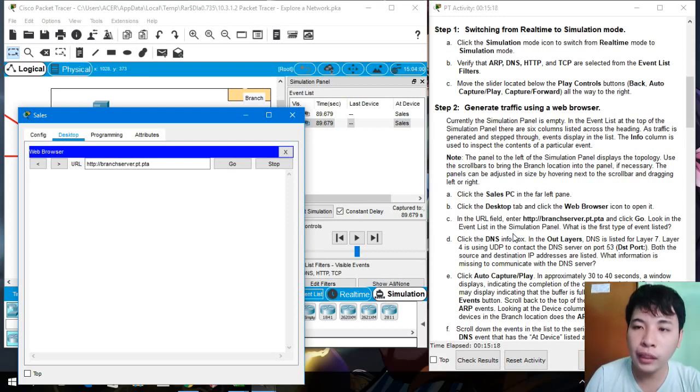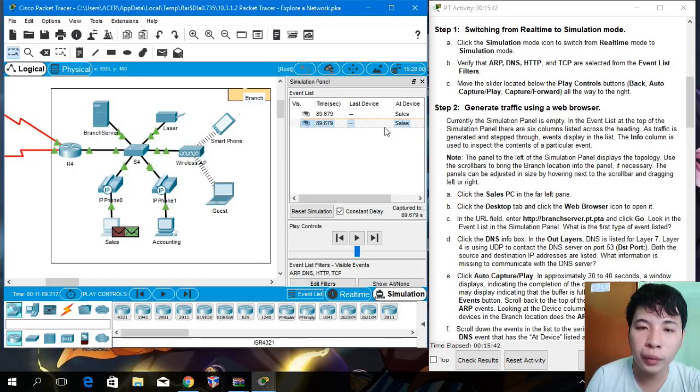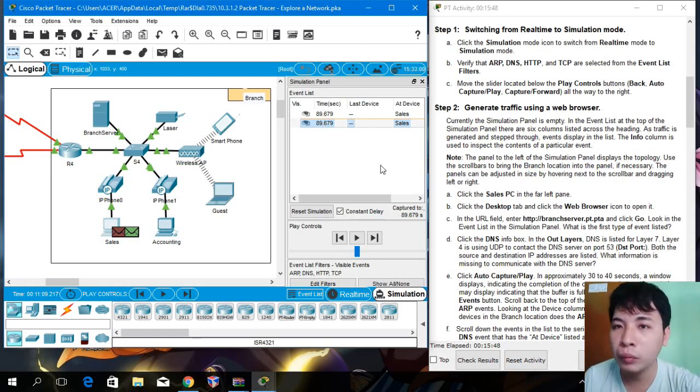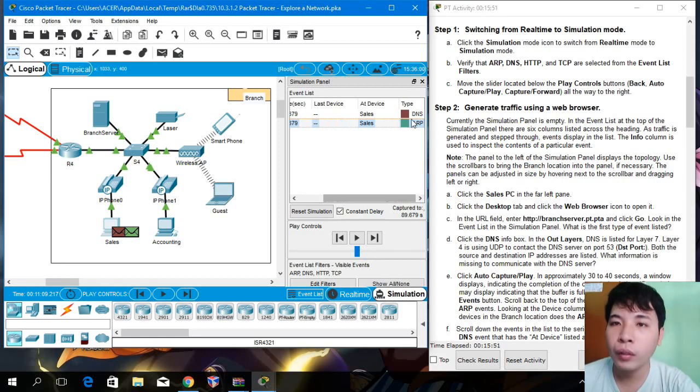Look in the event list in the simulation panel. What is the first type of event listed? It is the DNS request for the IP address of branchserver.pt.pta. It is a DNS. Then click the DNS info.